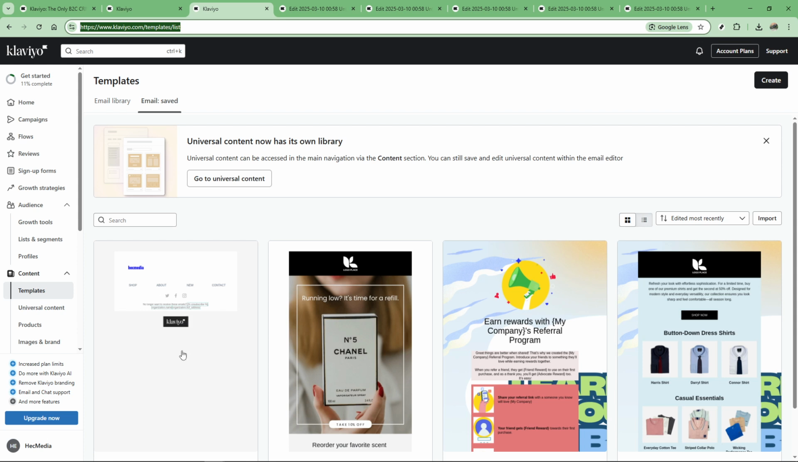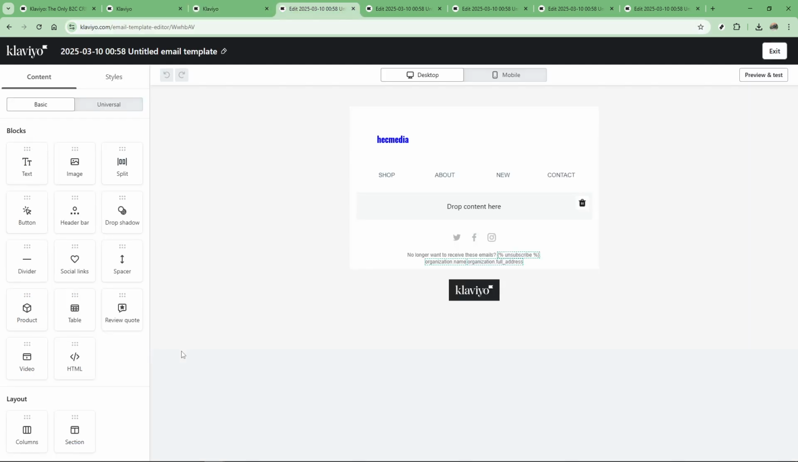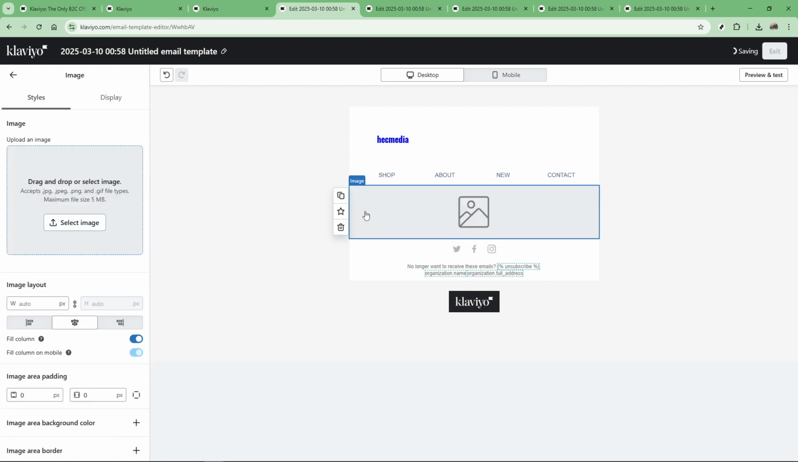Now find and select the specific email template that you're working on. This could be a draft you've already started, or you might be starting fresh. Either way, once you have your template open, it's time to add that GIF. To do this, look for the image block option within the template editor section. Simply drag this block over to your desired location within the template. This move is essential as it prepares a space for your visual content.